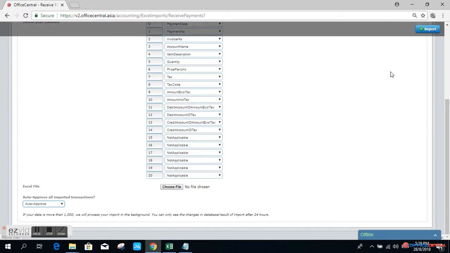Please note that if your data is more than 1000, the system will process the import in the background. You may only see the changes in database or results of imports after 24 hours.